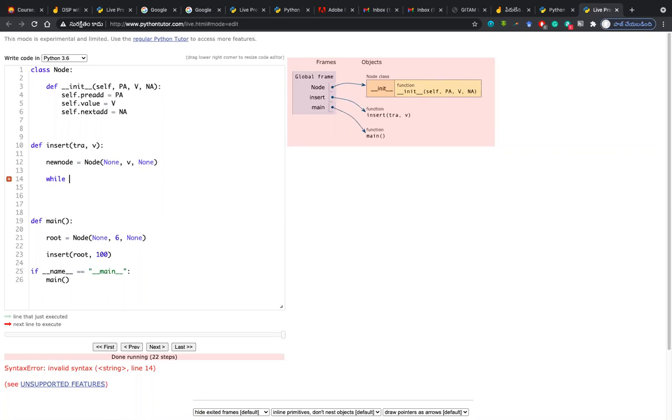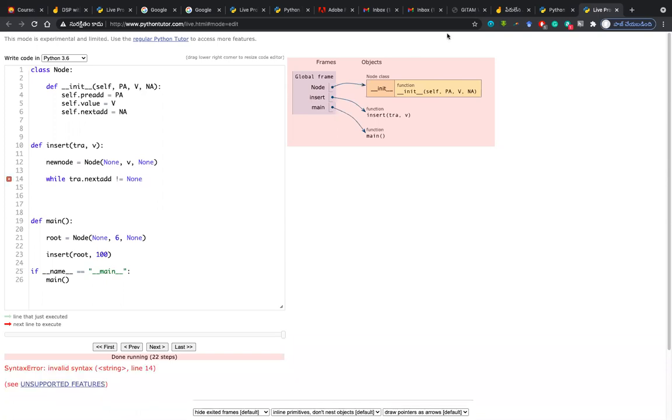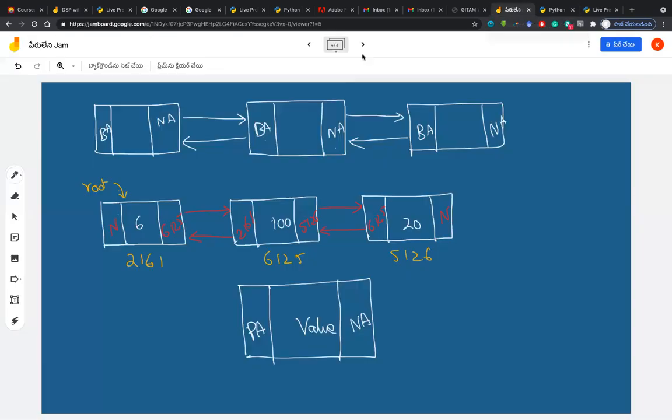So tell me the logic, anybody? While traverser dot next address is not equal to none. Yes, traverser dot next address not equal to none, right? That means we are looking in the forward direction. Let's go back to the board. See what we are doing.